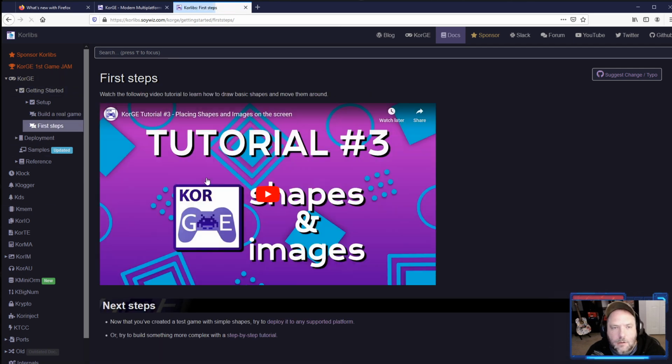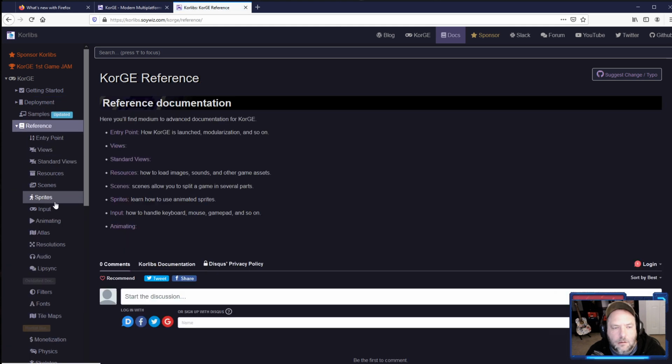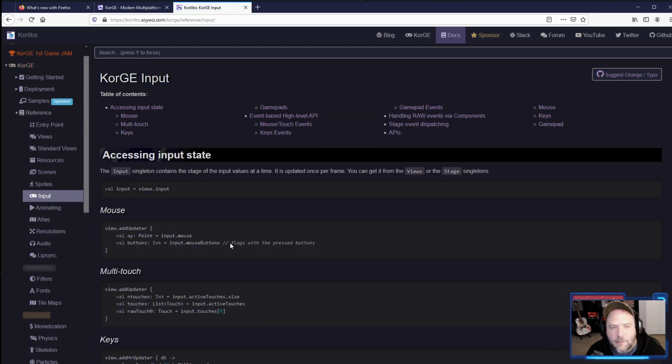I don't want to watch a video. I don't want to actually learn how to do it. Stuff looks pretty cool. Input, there we go. Input Singleton contains a stage of the input values at a time. It's updated once per frame. You can get it from the views or the stage singletons. View singleton or stage singleton.